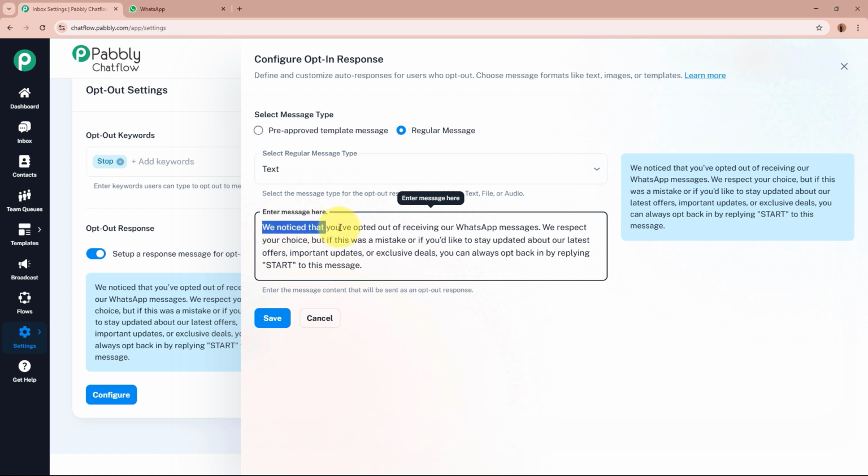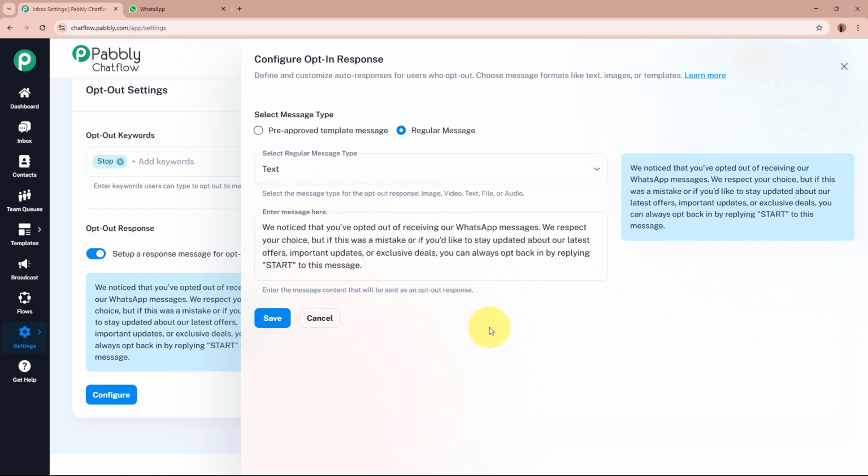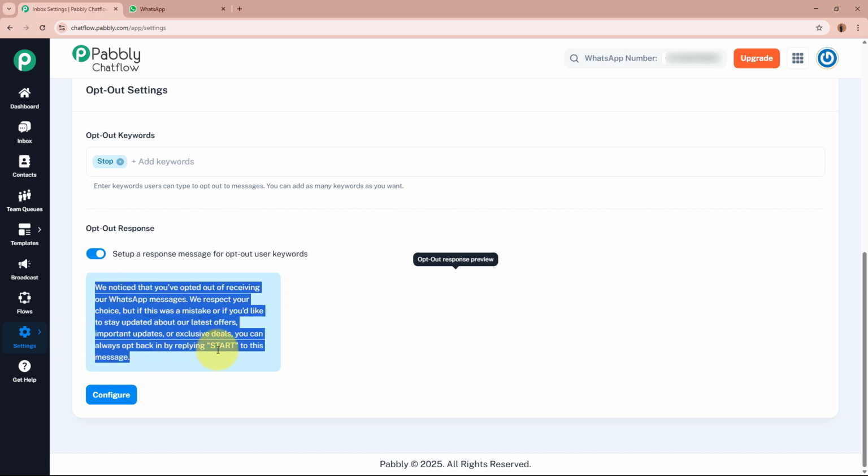That is, we notice that you have opted out of receiving our WhatsApp messages. We respect your choice, but if that was a mistake or if you would like to stay updated with our latest offers, important updates or exclusive deals, you can always opt back in by replying start to this message. Okay, so this is the message that I want to send, and then I'm going to click on the save button right here to save the changes. Okay, so in this manner, I'm going to enter the response of the opt-out message as well.